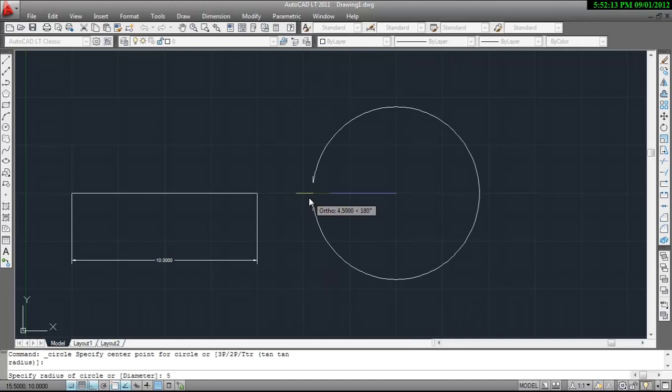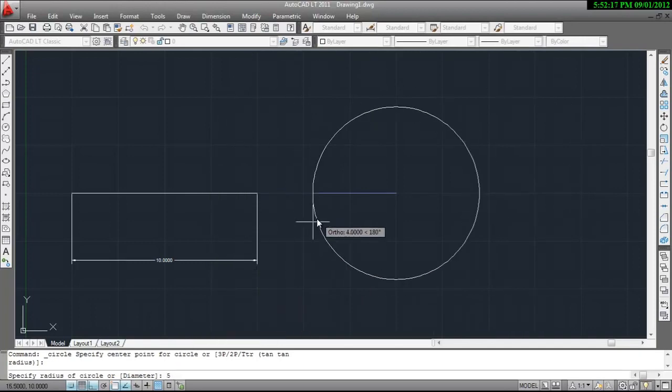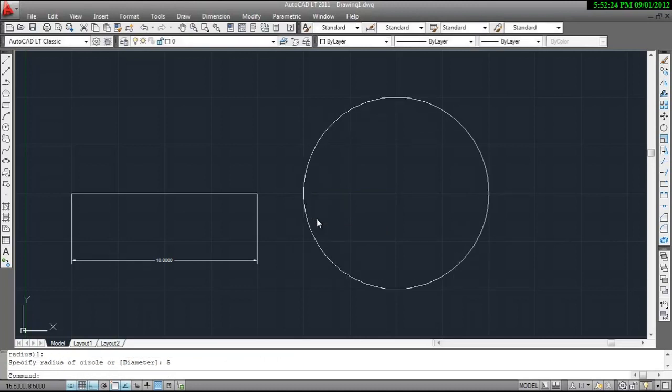I'm typing 5. As you can see down below, I typed 5, and that is because I want this circle to be of 5 inches, and now I am pressing enter, and as you can see, a circle of radius 5 inches has been created.